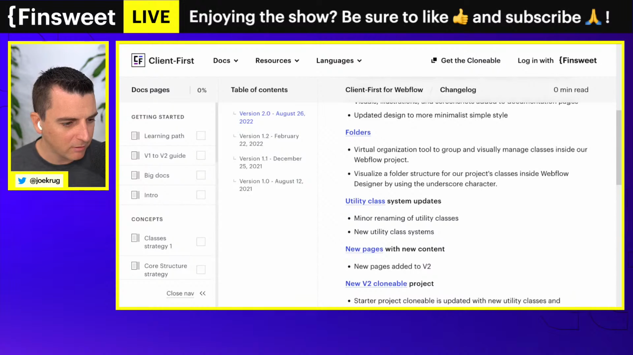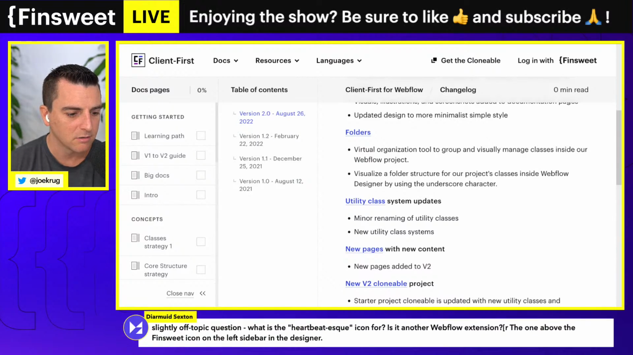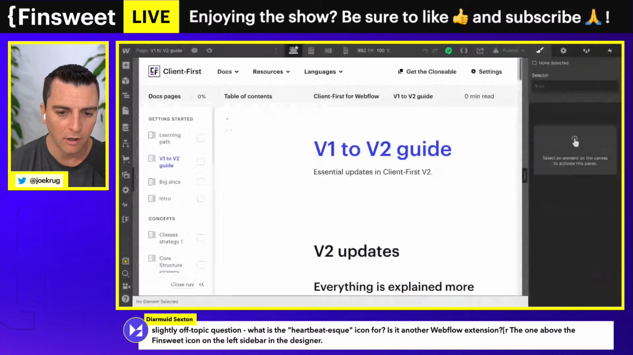I'll bring this up from Diarmund Sexton. I cannot answer any questions about other icons. There are definitely a few icons floating around here that you may not be familiar with, but this is not something I can talk about.